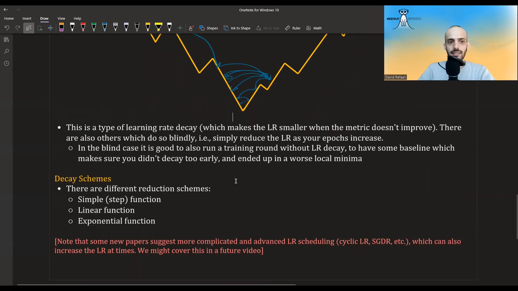There can be a simple step function where every few epochs, we lower the learning rate. It can be a linear function where every epoch, we decay by a bit. It can be an exponential function. I will show you this now in code.